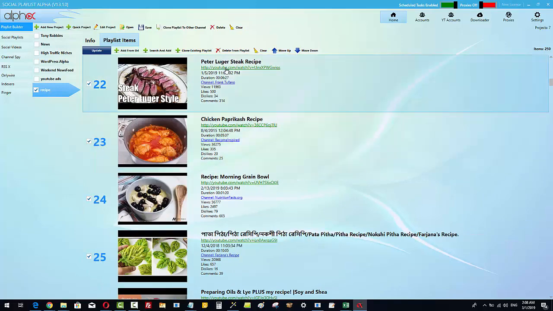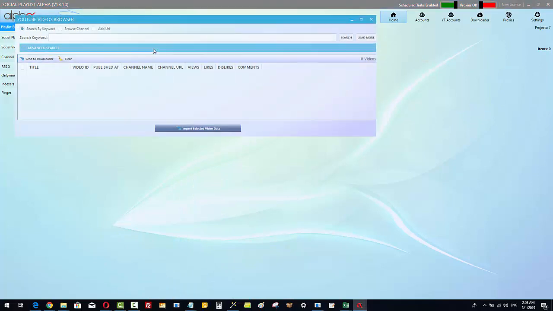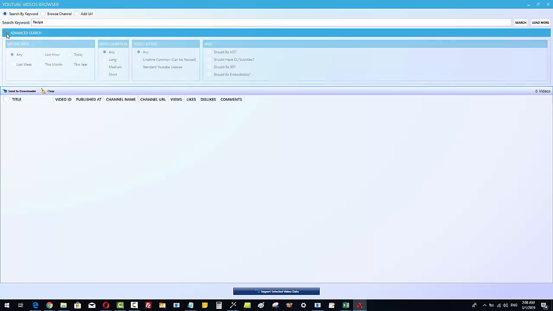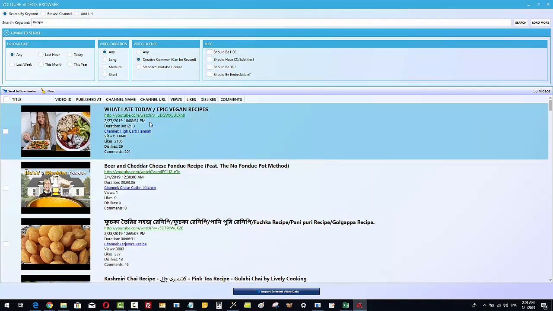If I just clear this, we'll do a quick search in here just to give you an idea. I type in here recipe. And I go into the advanced search and I'm going to choose Creative Commons. I'm not going to choose any upload date or time limitations, because recipes is kind of an evergreen niche. It's not like a news or sports or events kind of niche. So for recipes, you can see in here, it's pulling in 50 videos.